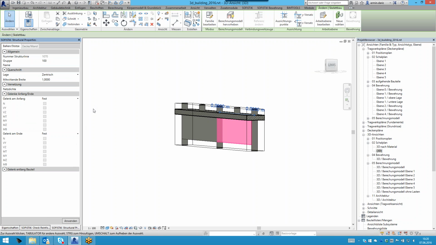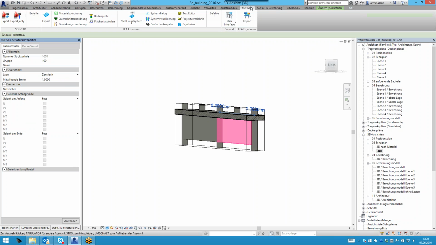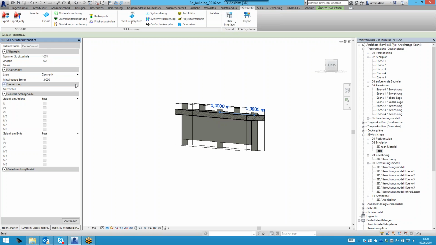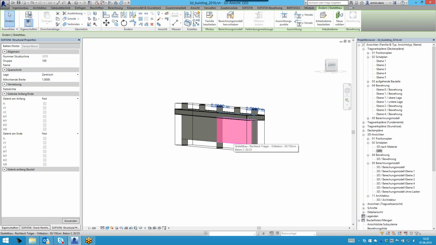To activate these structural properties, which normally per default are not available or are not visible, you can go to the Sofistik tab and use the interface command for activating structural properties. So you can switch on and off the structural properties of certain elements. And in these structural properties, we have a parameter which is called mitwirkende Breite, which means effective width.